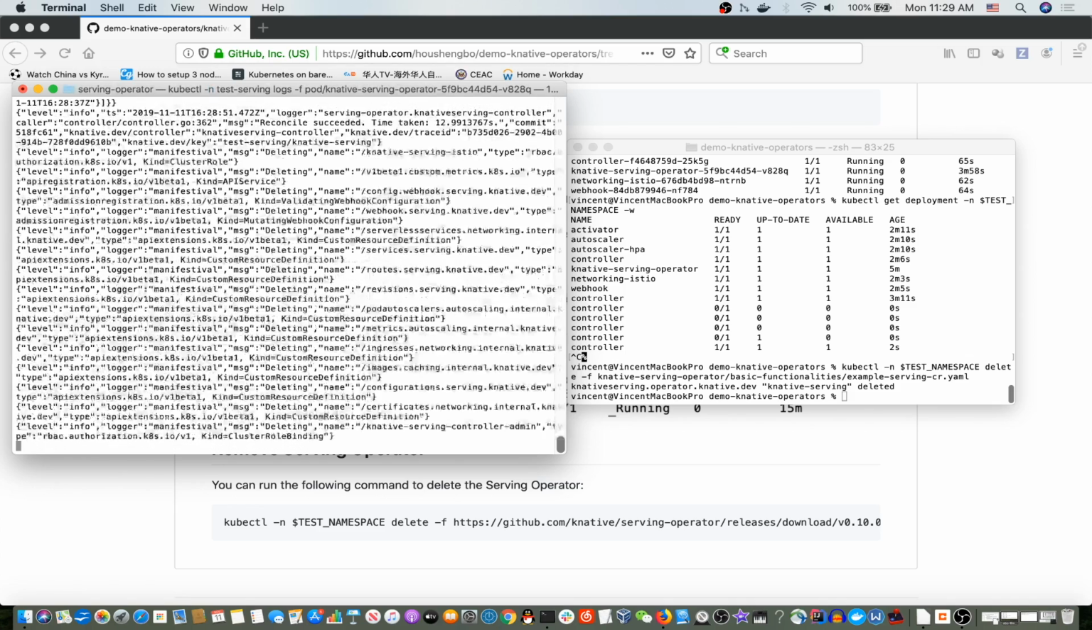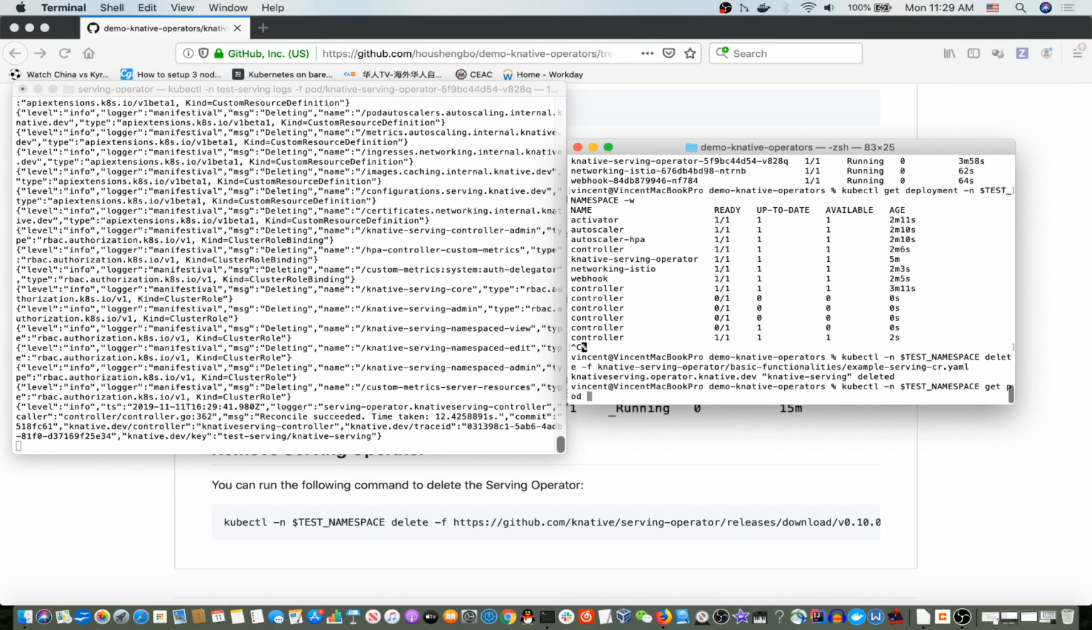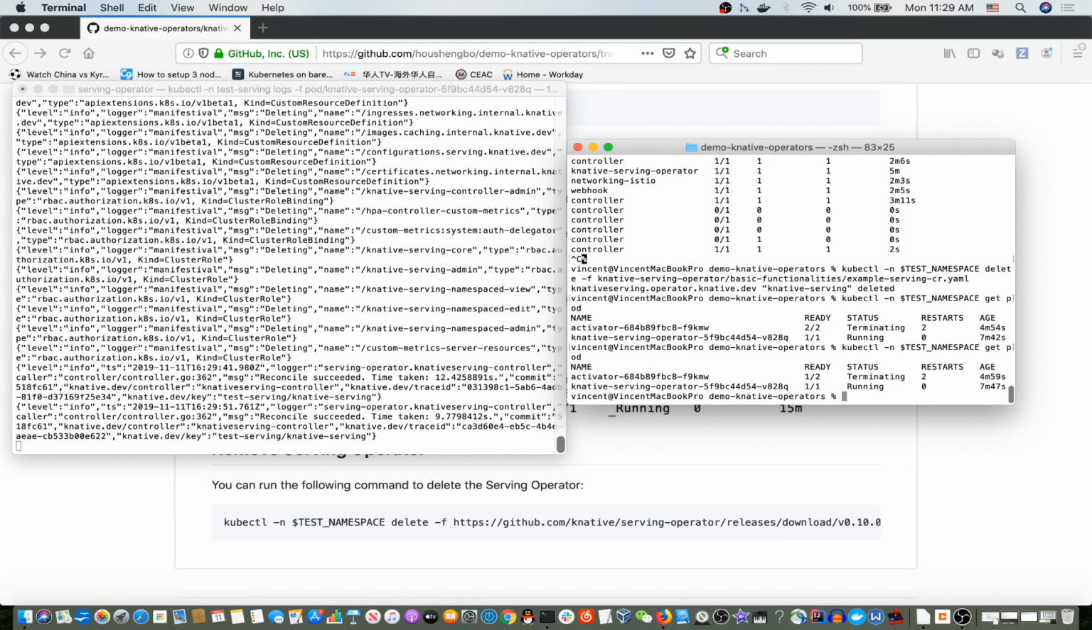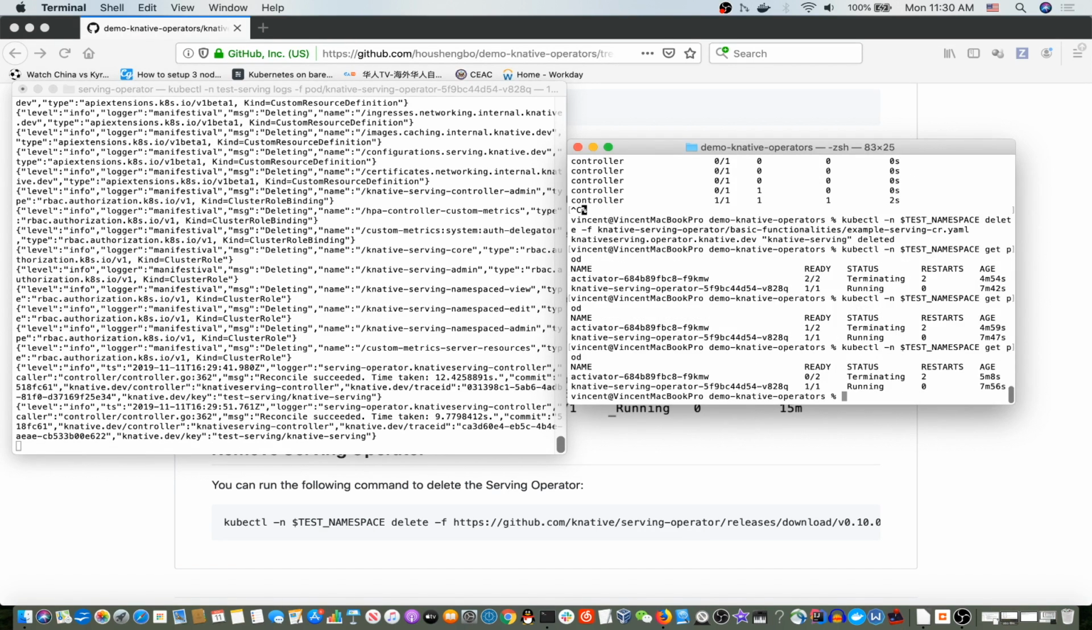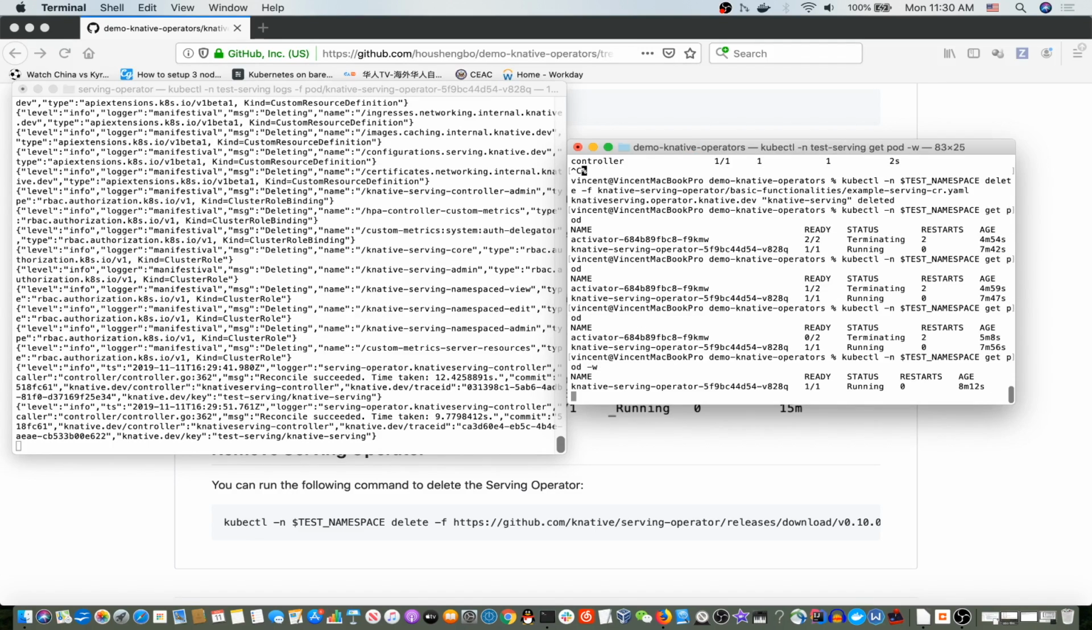Let's see the logs as well. We see all the resources are being removed. And what is the status of the pods? Okay, terminating. I think there should be only one left in the end. That's our expectation. Okay, activator is still being terminated. Wait for a while. Okay, so we got it. Only the pod of the serving operator is left, which means all the other Knative Serving components have been removed.